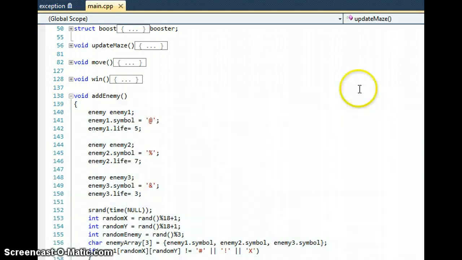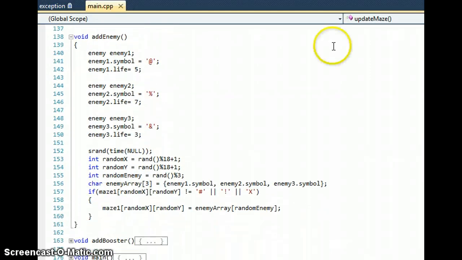At enemy, here I have all my enemies created. First I declare an instance of enemy here, which was the struct created at the start. Then I assign it a symbol. Here it's this one. And then I assign it 5 in enemy.life. I do the same for the others. I give them different characters for symbols and different values of life.